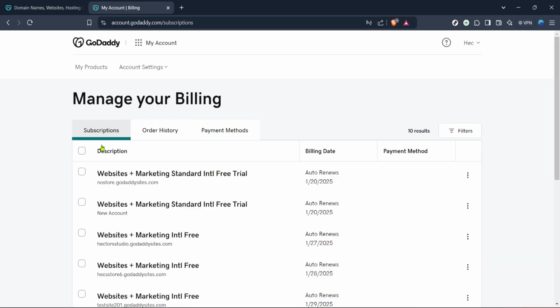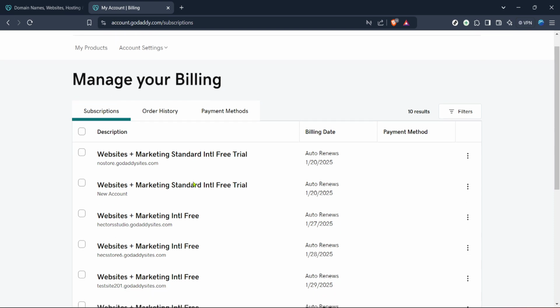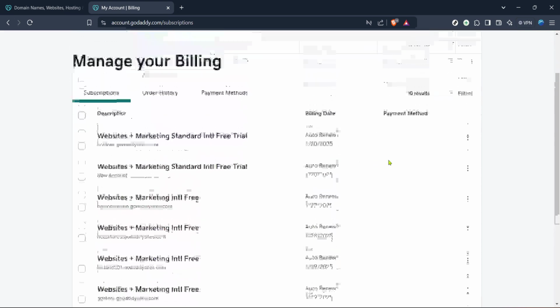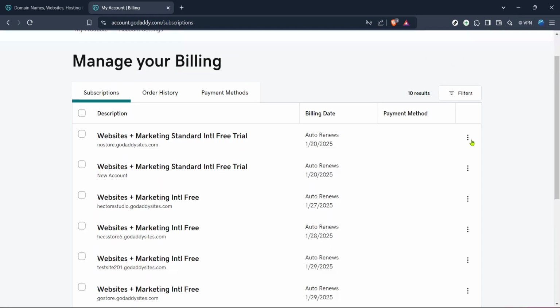Now, navigate over to the Subscriptions tab. Once you're inside, this page will list your active subscriptions in detail. Reviewing your subscriptions periodically helps in managing unnecessary expenses and decluttering unwanted services.